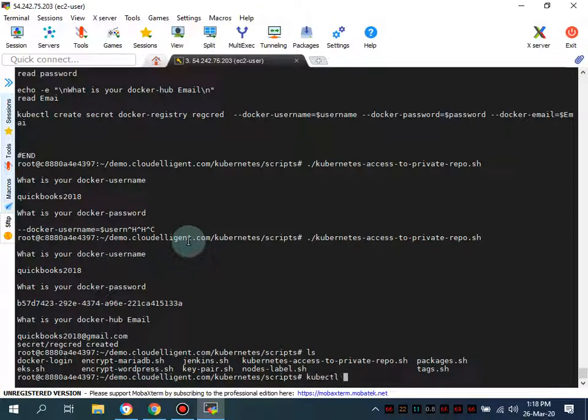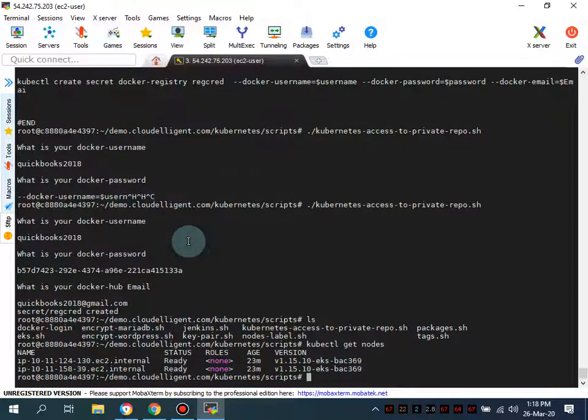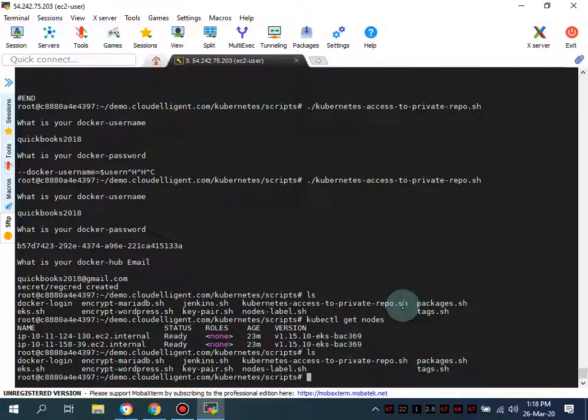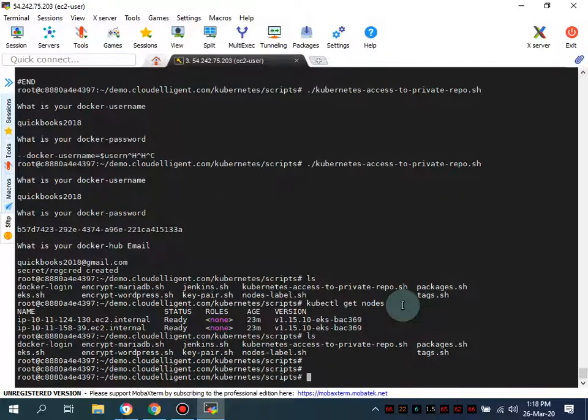Let's say I have two nodes, kubectl get nodes, and the image is pulled on one of the nodes and it is not available on the other nodes. So what I've done here, I've also created one other script which is for tagging. Let me show you that as well. I'm calling that particular script the nodes label shell script.